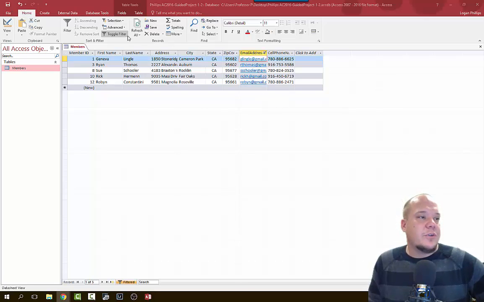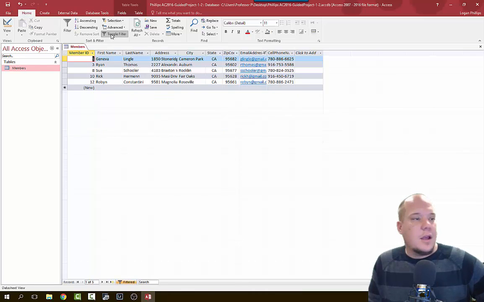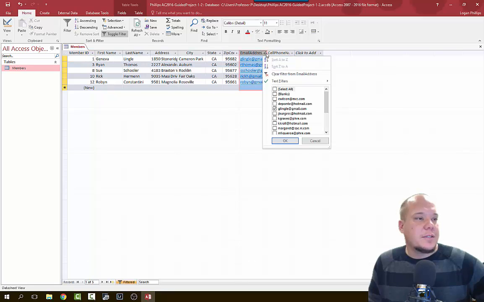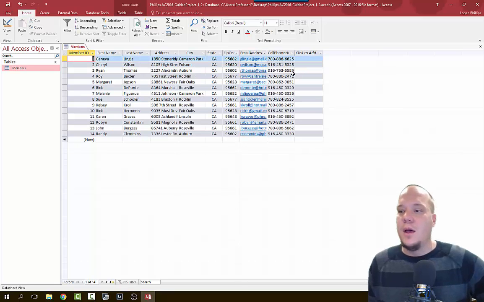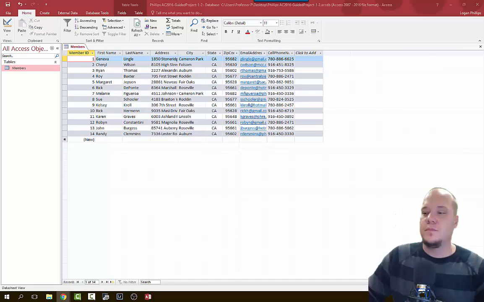Then we can click on the toggle filter and actually remove this filter or put it back very quickly. And let's go ahead and remove that filter next. So let's go ahead and clear that filter. All right, on step 11, this is just showing you different ways where you can filter or organize or sort your data.